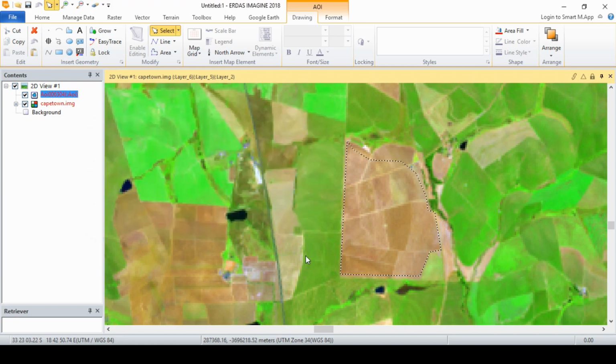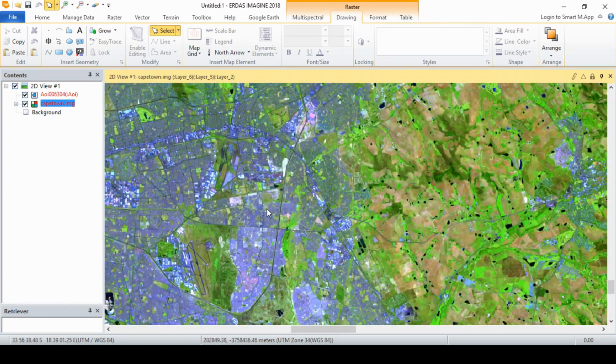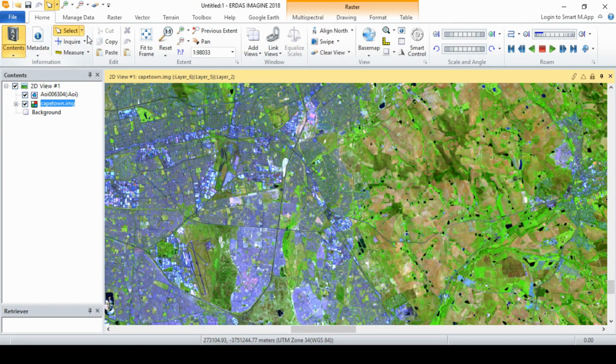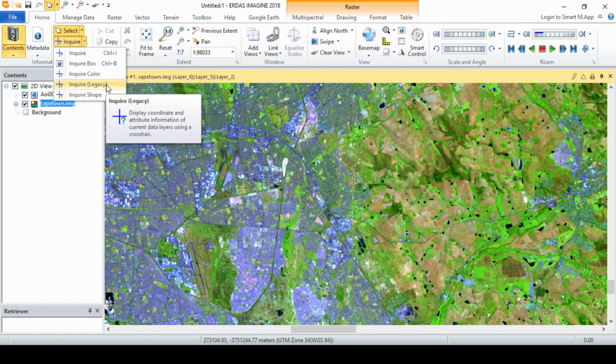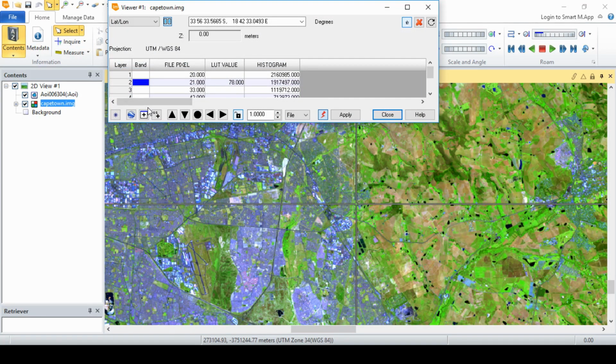When areas of interest have complex shapes, such that it would be time-consuming to digitize a polygon, create the AOI elements by growing a region of similar pixels. From the Home tab, under the Information group, click on Inquire to expose the menu. Select Inquire. The Inquire cursor is added to the 2D viewer, and the associated Inquire cursor dialog is open. The Inquire cursor dialog maintains a history of recently entered coordinates. In the 2D viewer, move the Inquire cursor to a pixel that is representative of the ground cover of interest.